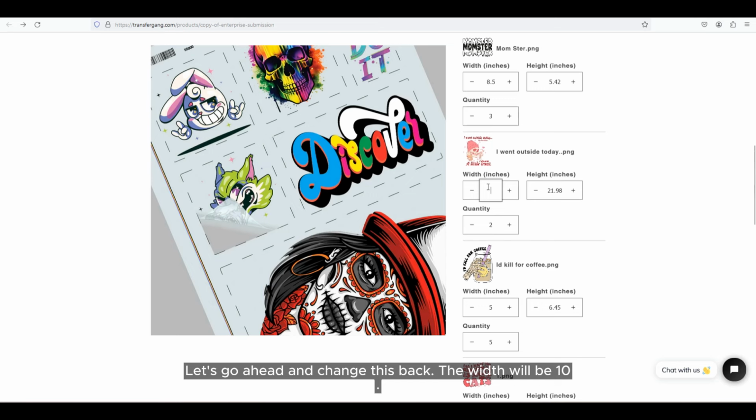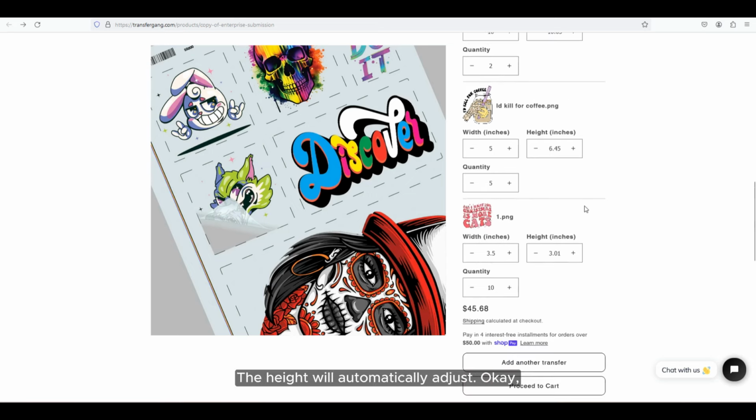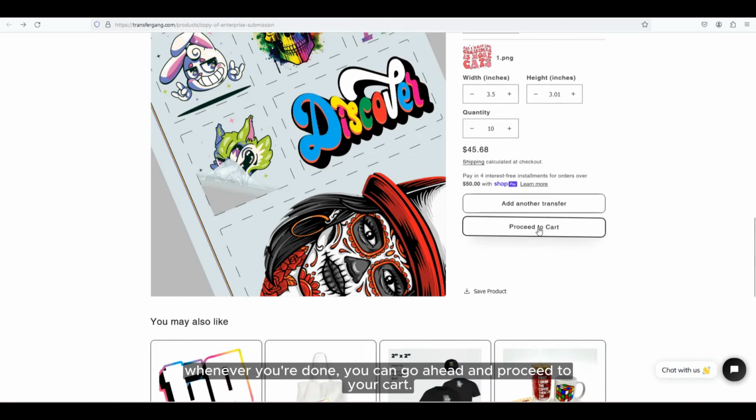Let's go ahead and change this back. The width will be 10. The height will automatically adjust. Okay, whenever you're done, you can go ahead and proceed to your cart.